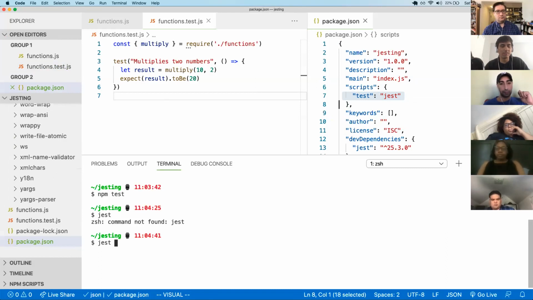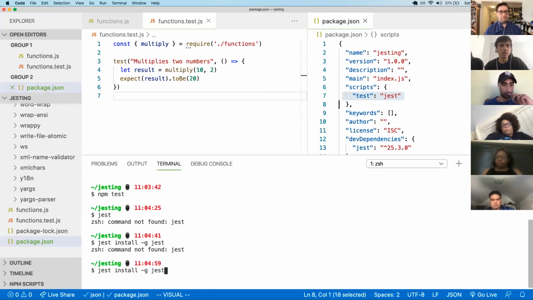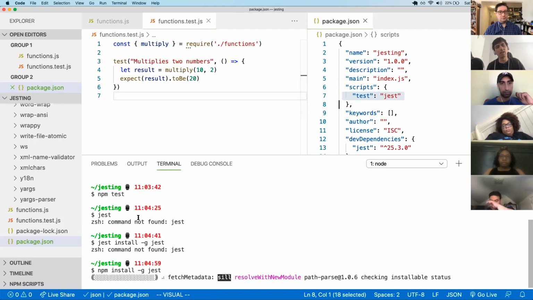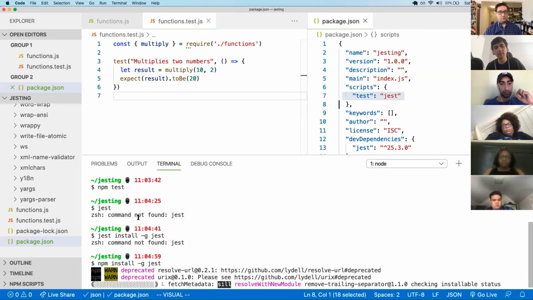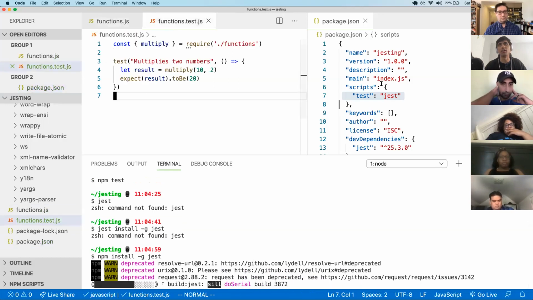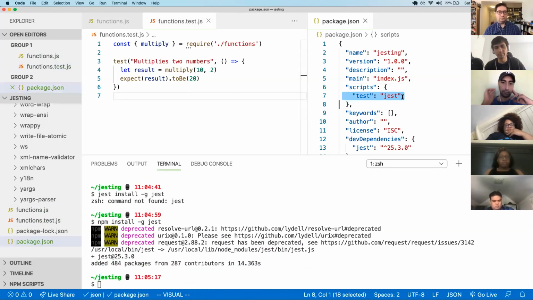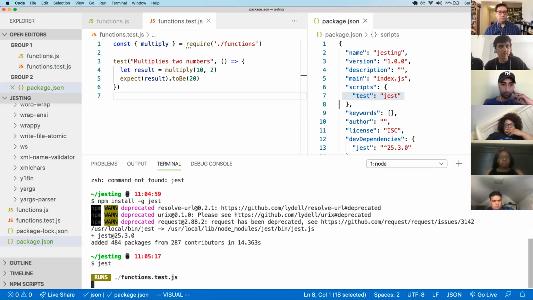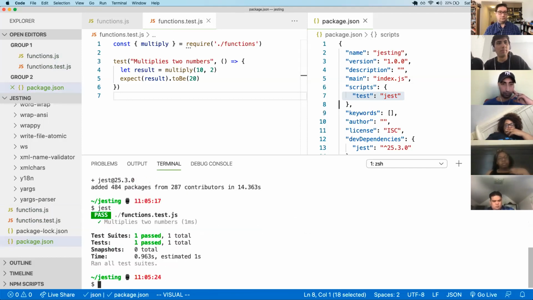It's a good idea to have it installed globally, so I'm going to actually do it. Let's install Jest globally. Just do npm install. And then if I install it globally, I can call it anywhere. But it's better to just do npm test every time. Set up your test like we did here with the test script. And if I do it just now, then it works. Great. So we have our first Jest test passing.